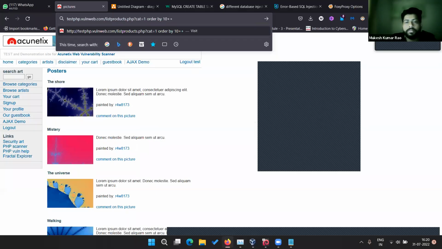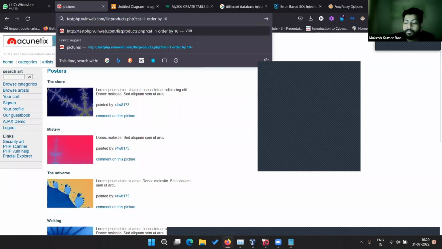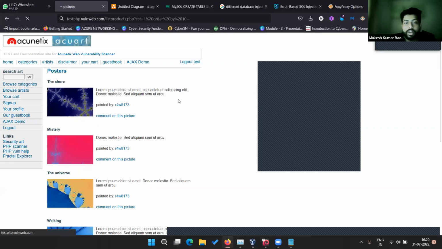If I use plus plus, I am also getting the same data. And if I'm using the minus minus, I'm getting the same data. So I'm not right now able to identify whether this is running on a Windows server or a Linux server. We need to modify the query one more time. Okay.